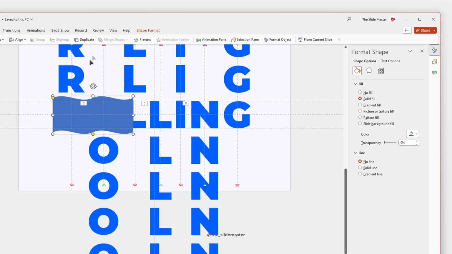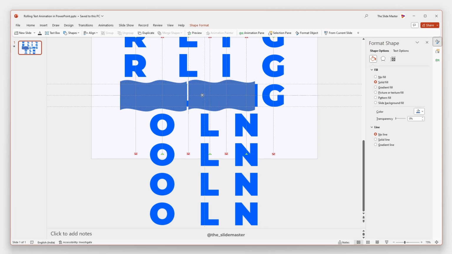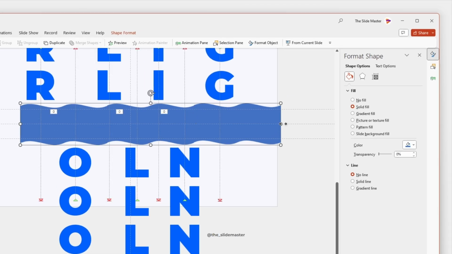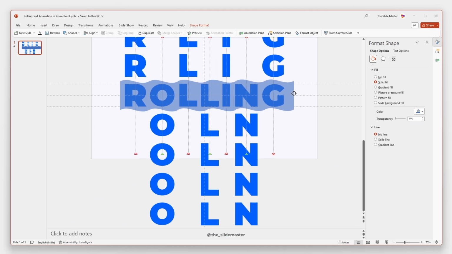Duplicate the shape and align it like this. Again, duplicate and it aligns itself. Select all the 3 shapes. Go to Merge Shapes and select Union. Adjust the width of the merged shape like this to match the text shapes.